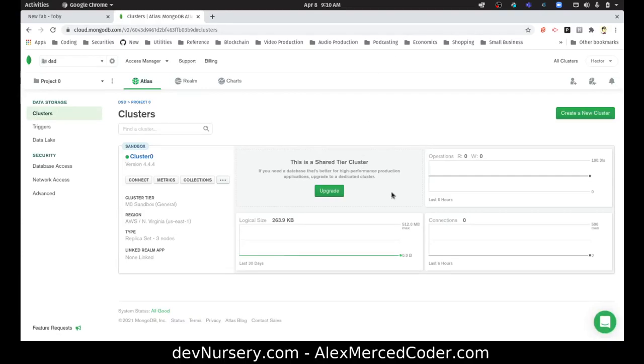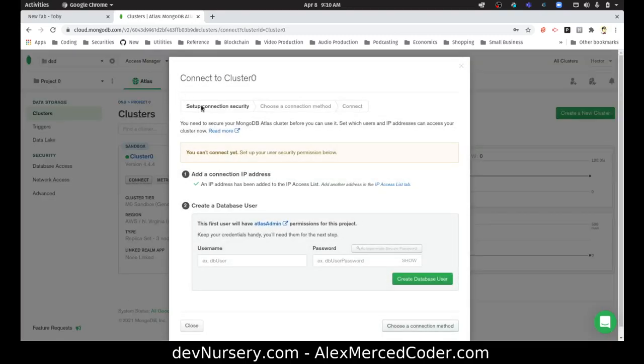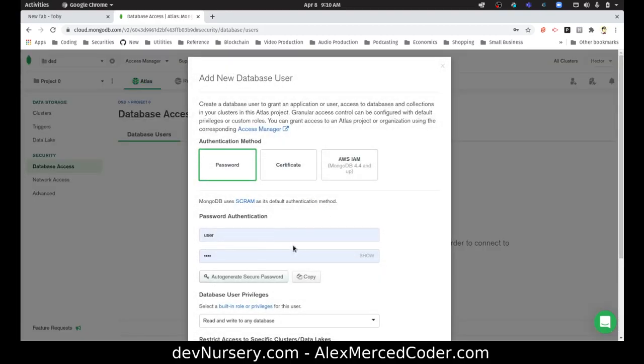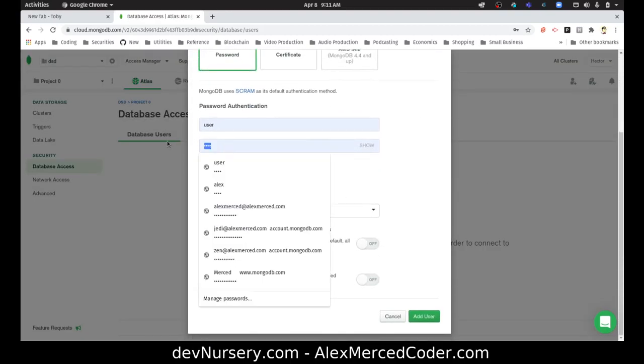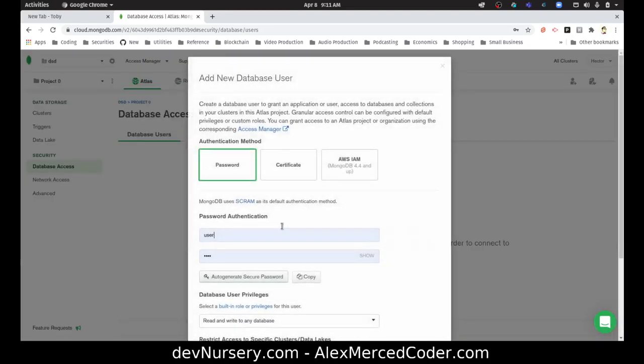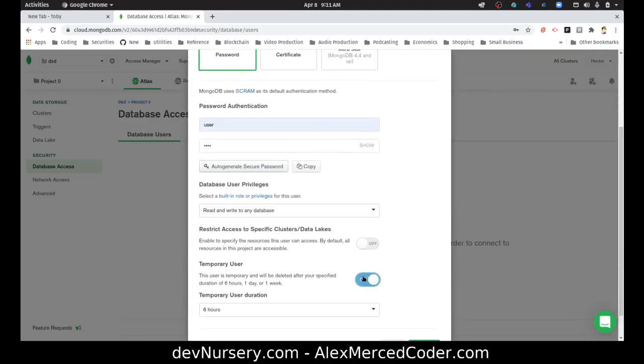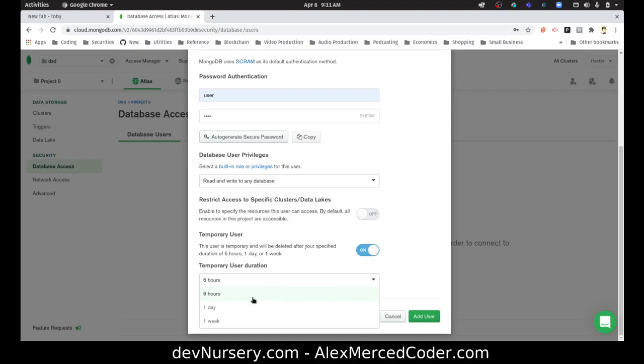So then you're here. This is not a MongoDB lesson, but I'm assuming you've already set up a cluster on MongoDB. I'm going to go to connect. I have to create a database user, so I'm going to go to database access and create a new user. I'm going to create a user with a password, and the password will be user. And I'm going to make this a temporary user, so that it only lasts 6 hours.